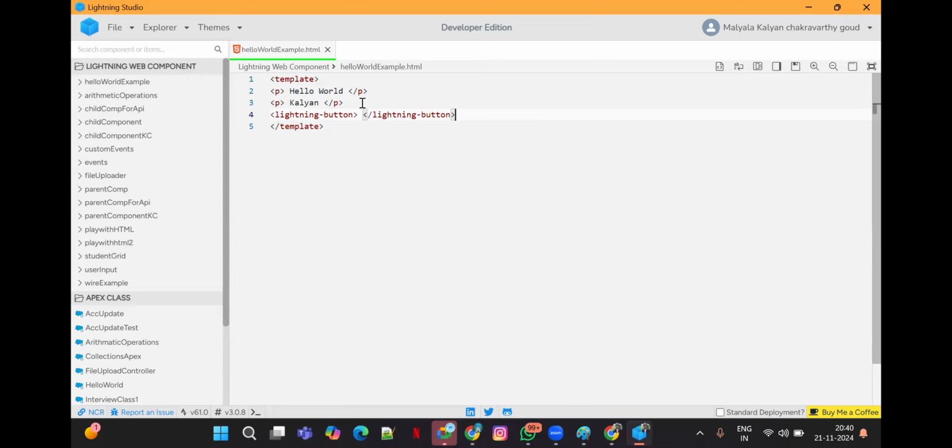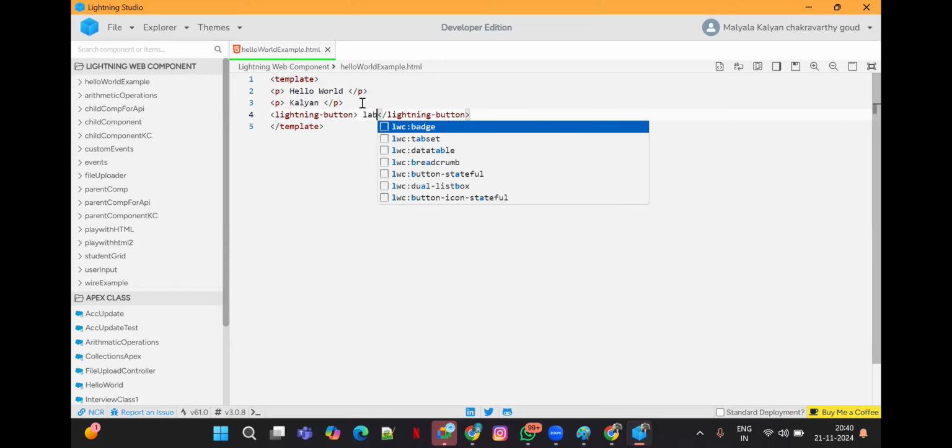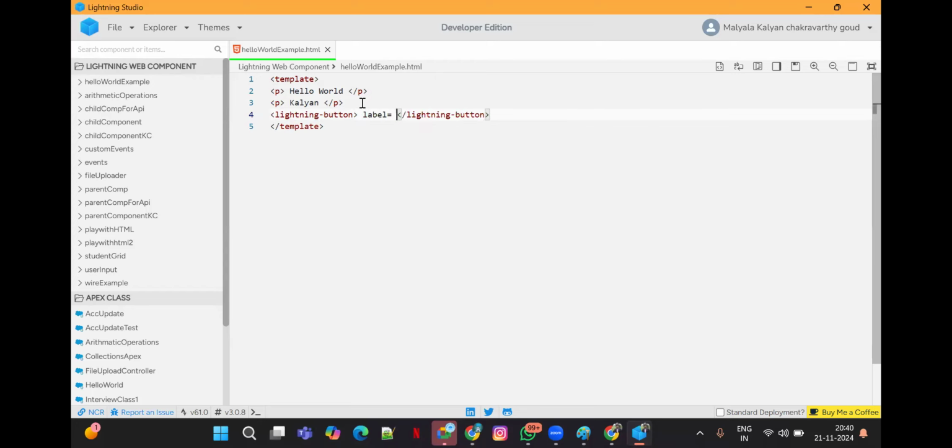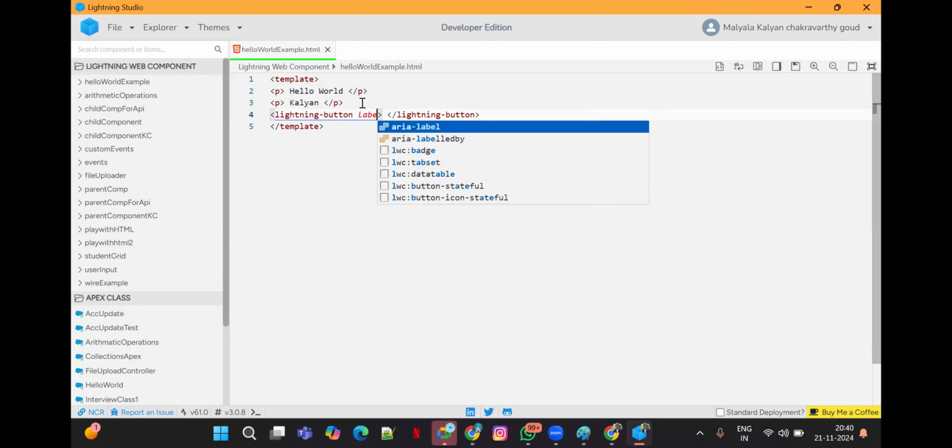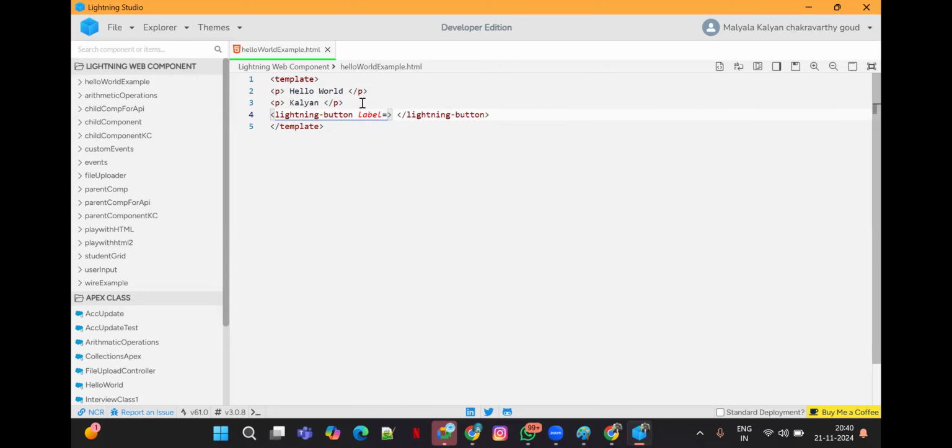Lightning button, label equals to... sorry, we have to write here. How I am writing, I'll explain you everything. Just try to understand the role played here. Okay.